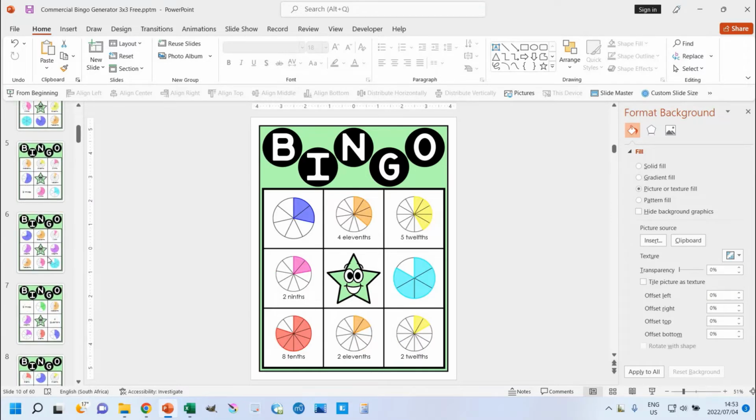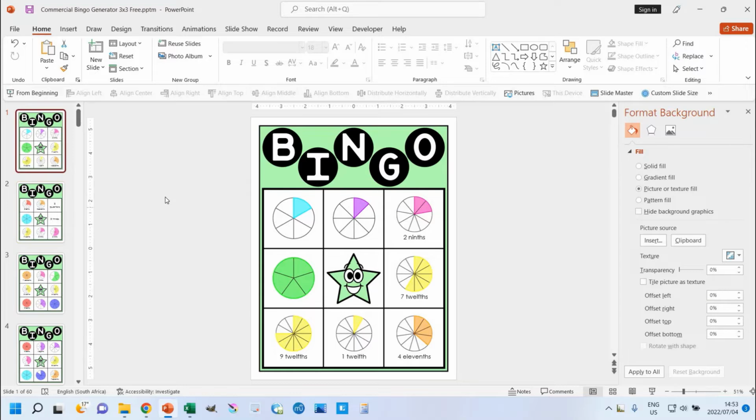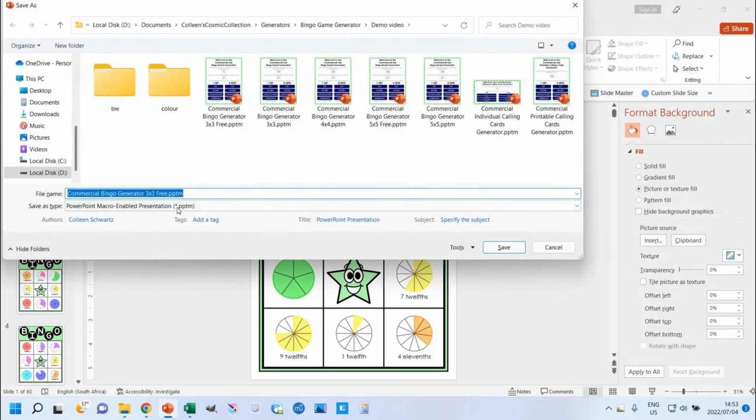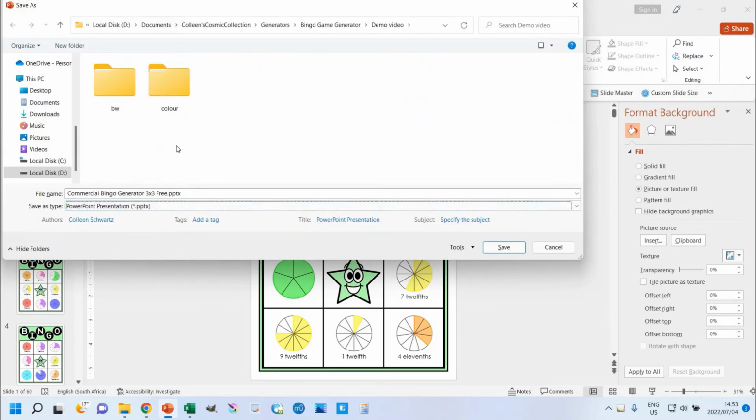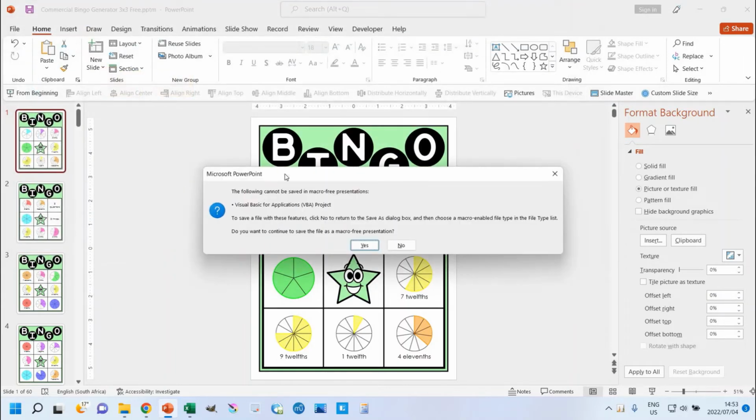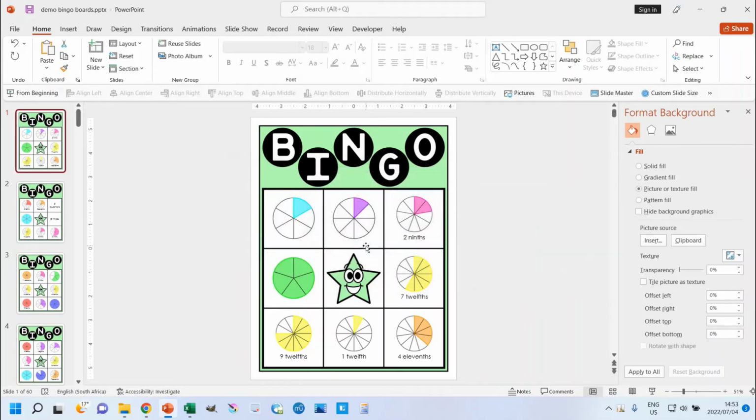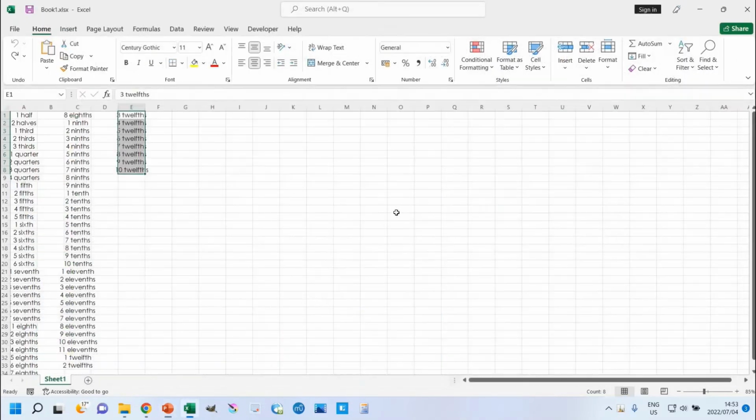Okay, so that is what it looks like when you create your bingo board. So I'm going to save that, so Control-Shift-S, and save it as a PowerPoint presentation. And I'll just call this Demo Bingo Boards. And now, like I said, it's going to bring up this window asking if you want to save it as a macro-free presentation. I'm going to click yes because I don't need the macros anymore. Okay, so now I'm going to close that.